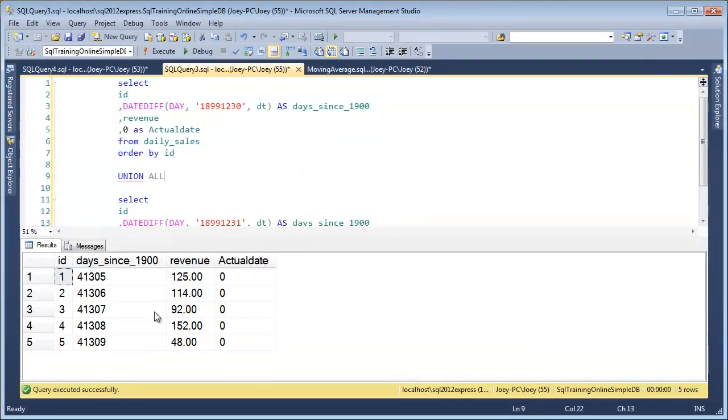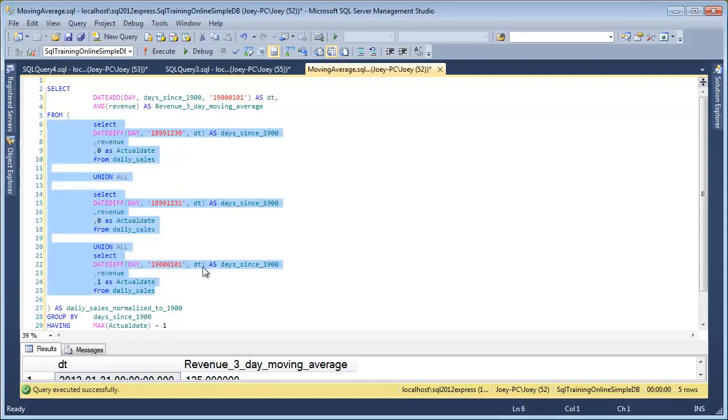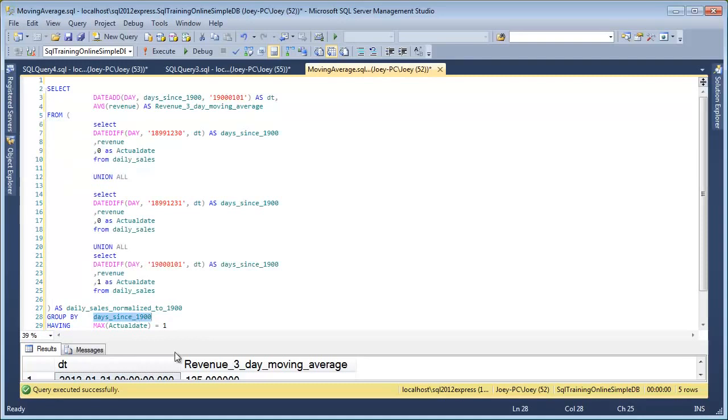So let me get back to the main query. So here in the subquery, all we're doing is we're anchoring the day, then we're offsetting by 1 day and offsetting by 2 days. That gives us our subquery. So now all we have to do is group by the days since 1900.